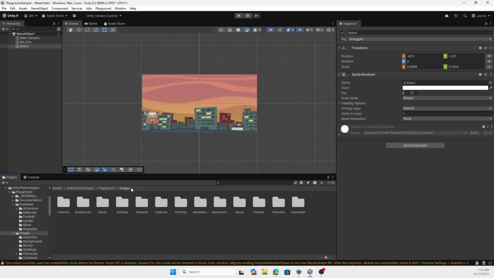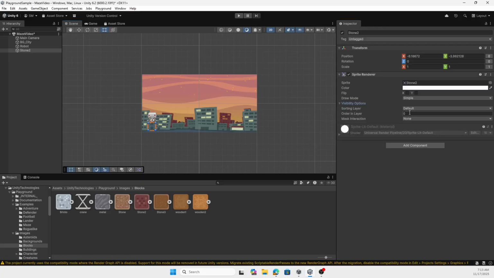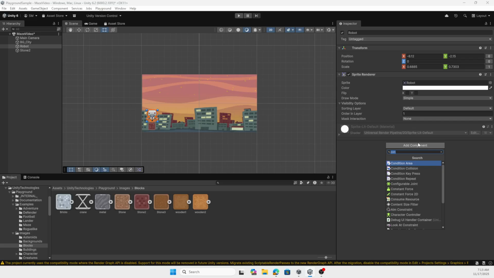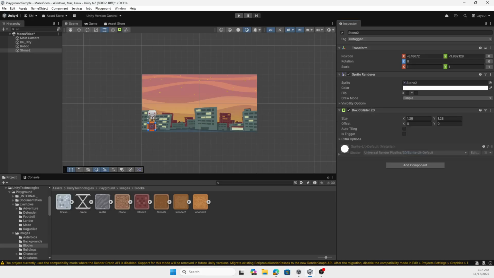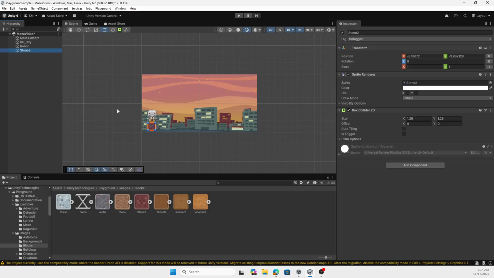So when I go back, I'm going to find a block, and for this scene, I'm just going to use this. Now, one thing that I like to do is, once I have this set up and I've changed the layer, another thing I'm going to add here, just to keep things simple, is a box collider to my character. Just make sure you pick the 2D one. And I'm also going to add a box collider to my block. Now, from here, I'm going to hit copy, and then I'm just going to hit paste.